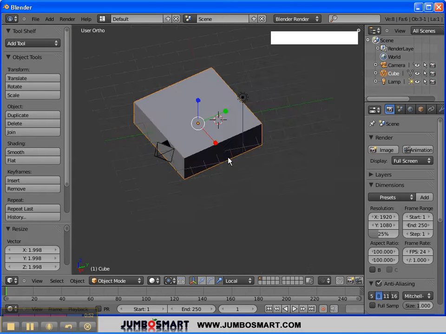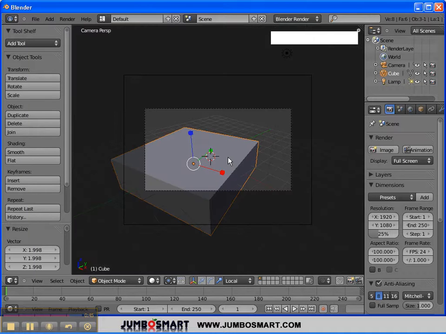Okay, and now last but not least, we've got 0 is the camera view, and that's something new. We haven't introduced that yet. So we've got the camera view.